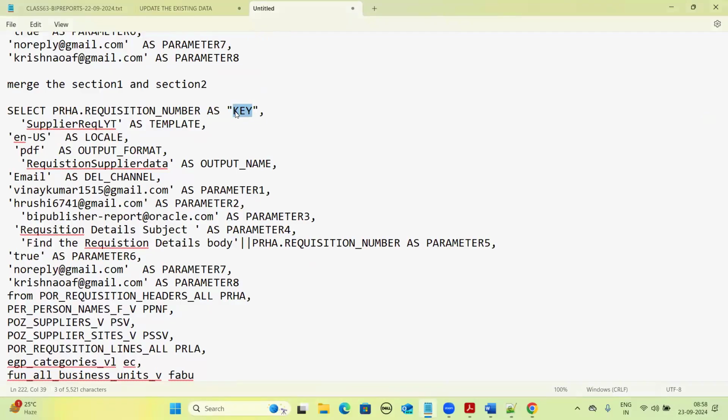Vamshi, if we want to select distinct, do we have to give it in the key column or in the below thing? Key column means, no, select distinct. Here we have to give it, distinct here only. It will work.